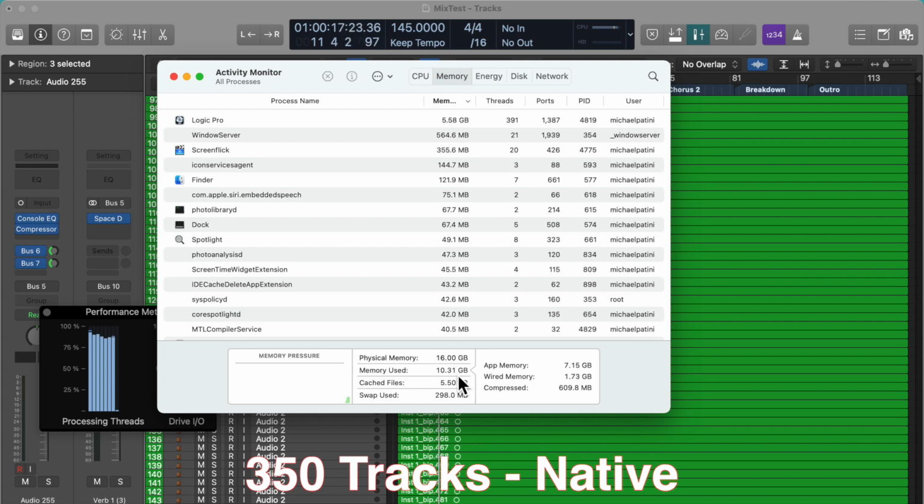Yeah, we're not coming up on the RAM limits of the computer, really. 10 gigs out of the 16. I would recommend the 16 gig, clearly. Although it seems like Logic's only using about 5.58 gigs, the rest is system stuff.